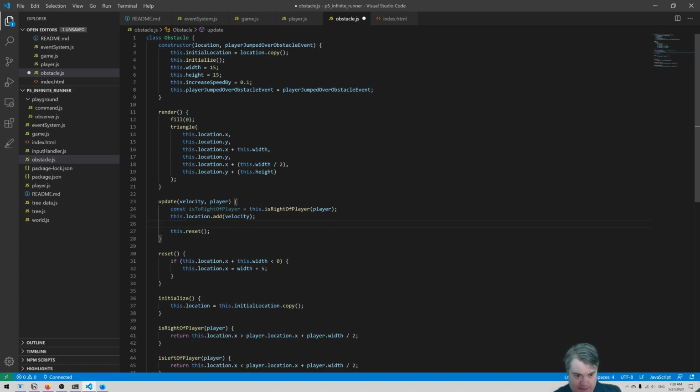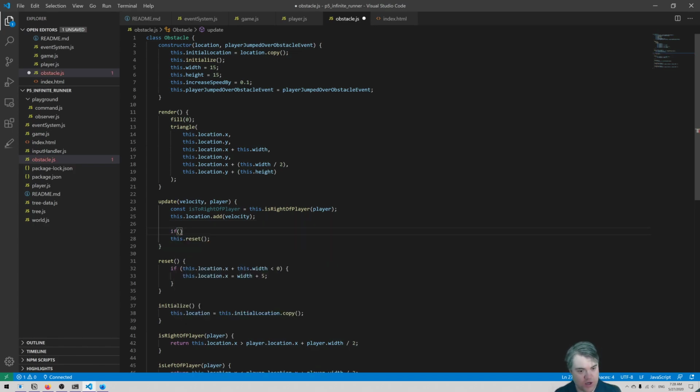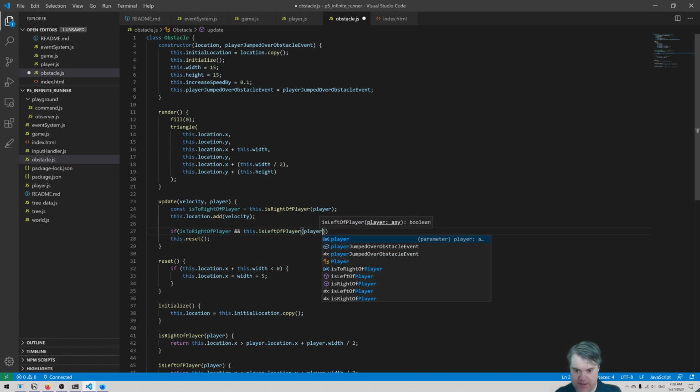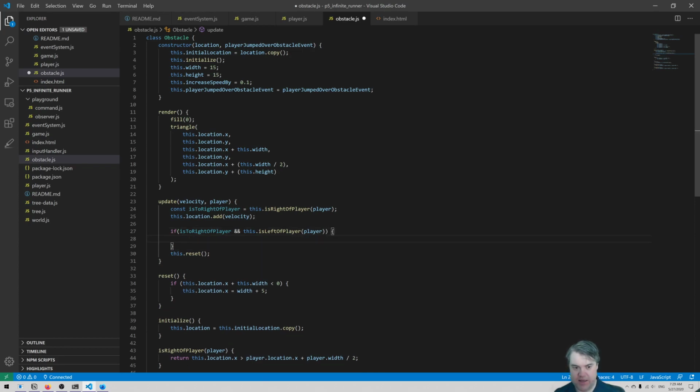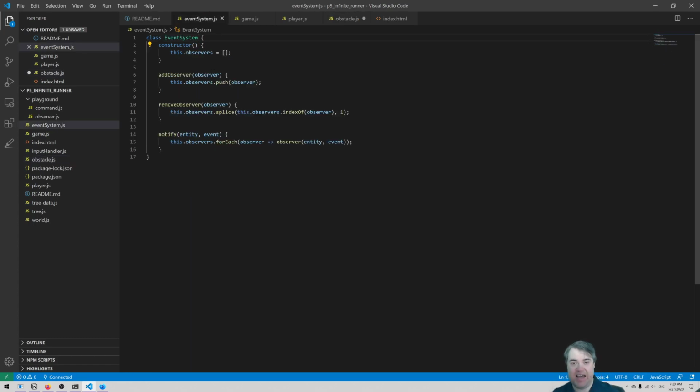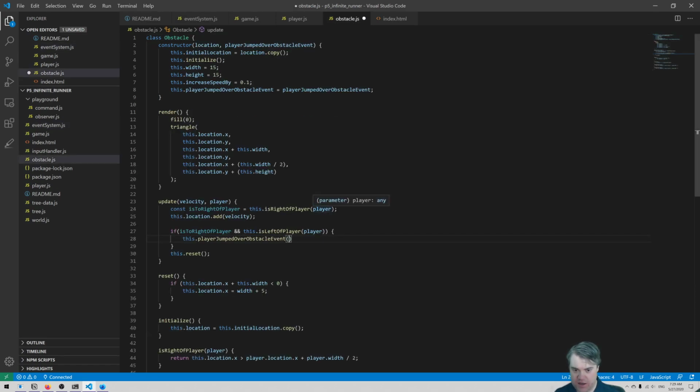Now we can have an if statement here. So if is right of player is true, and now this dot is left of player. If this is true, so if they were both true, then we're going to call that notification. So this dot player jumped over obstacle event. And if I remember correctly, it's going to be the entity and the event. So the entity is going to be the player.